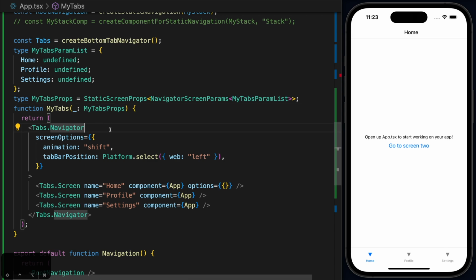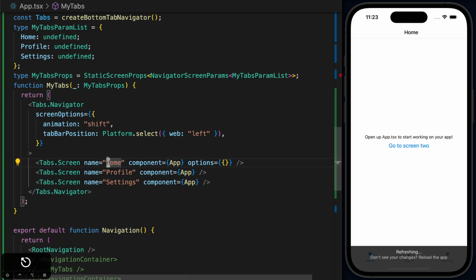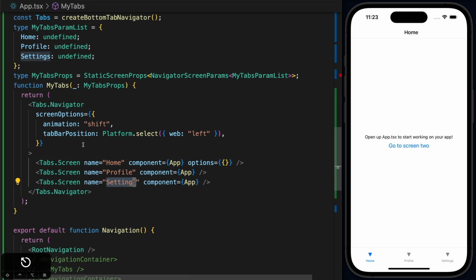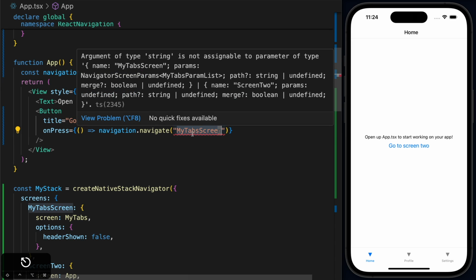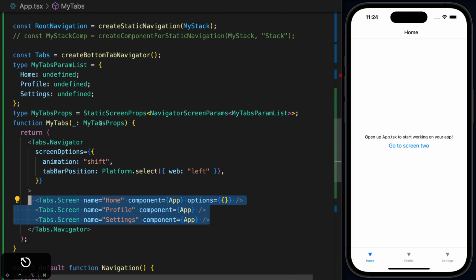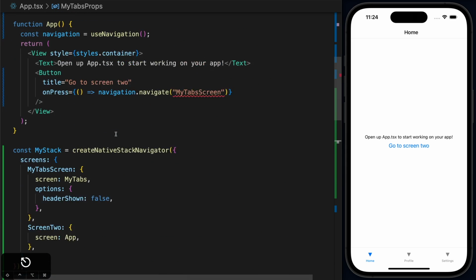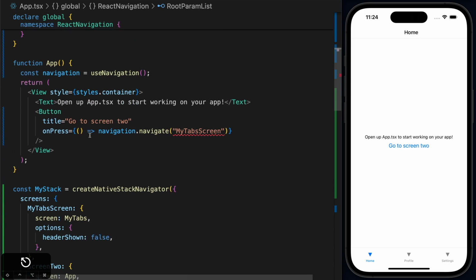Okay, so the advantage of this is that if I, you know, not in here, but if I want to navigate to the settings screen, let's say this screen. So as you can see here, now I'm getting a warning because my tabs screen is actually not just one screen. We have 3 screens. Now, because we typed these tabs using these generics and static screen props, then infer the type of my stack, the root param list, it's inferring the screens inside the tabs. So this is really cool.